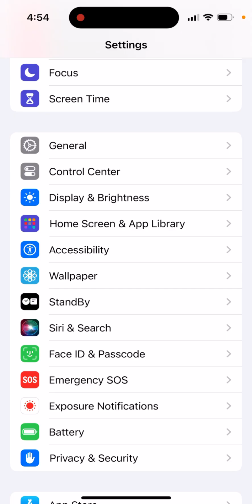But yeah, it's a great new app for widgets.